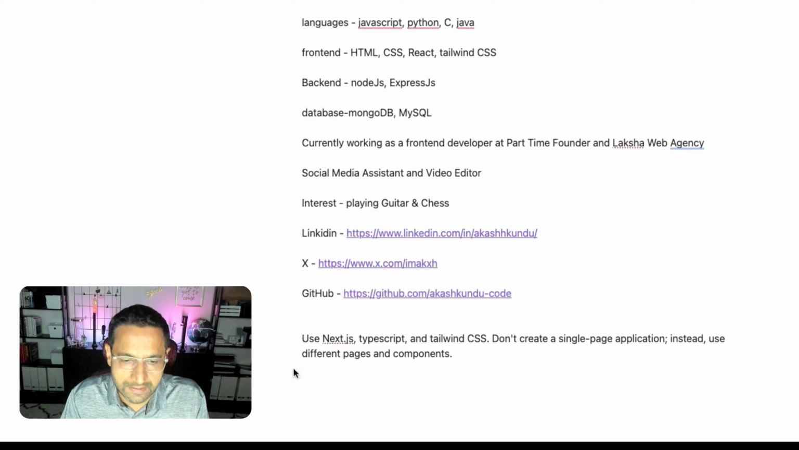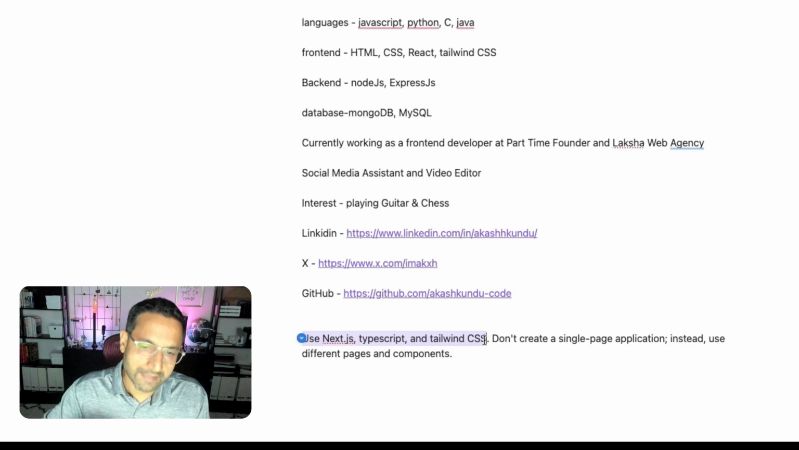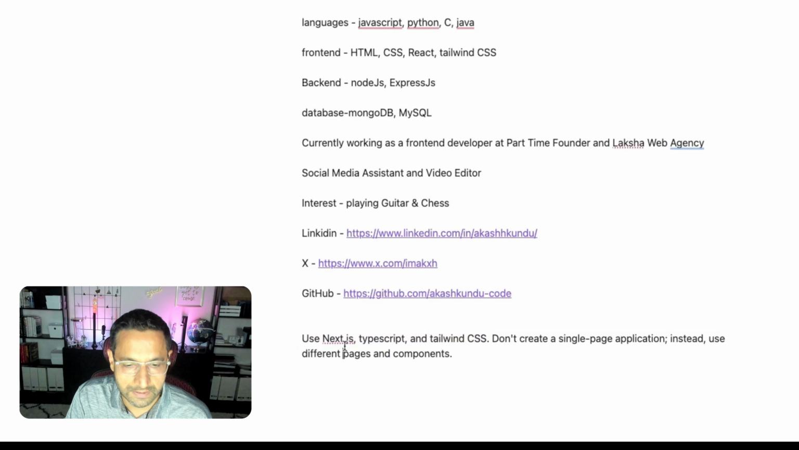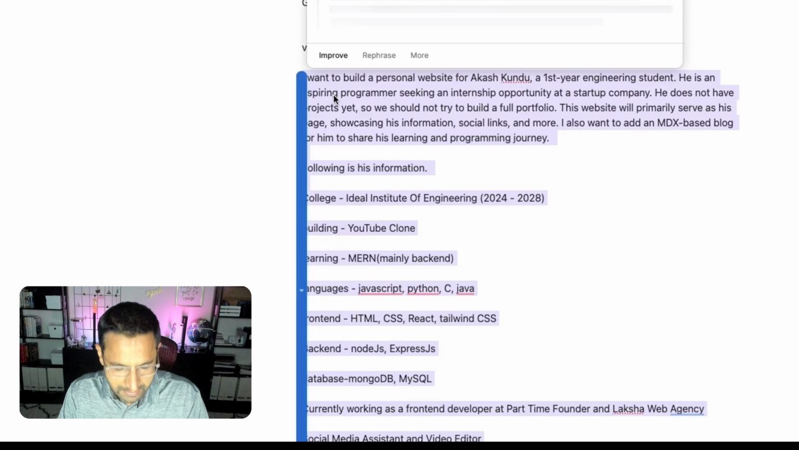One other thing that I have added is that I want to use Next.js, all these latest technologies that he can then use and learn and enhance and will be able to show in his interview that he used these technologies to build his website. Another reason for this is Next.js is typically very good with search engine optimization. So I spent some time creating this prompt.